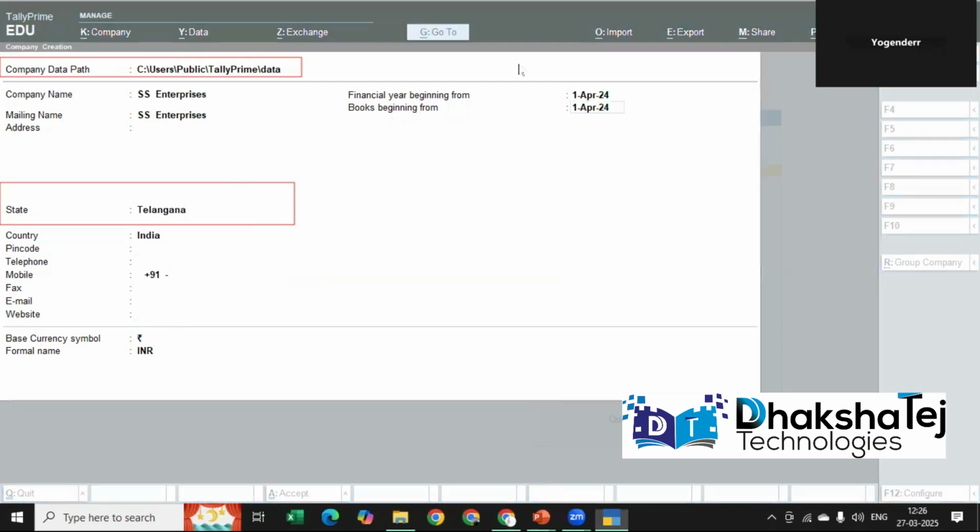What are the last two things? Financial year begins with, and books beginning from. The current year is 2024, running until March. After March, the next year begins with the date 1st April 2025. So after 1st April, we will run every company from 1 April 2025. Books beginning means the same day we can begin the books. That is the common date we can run through this option.